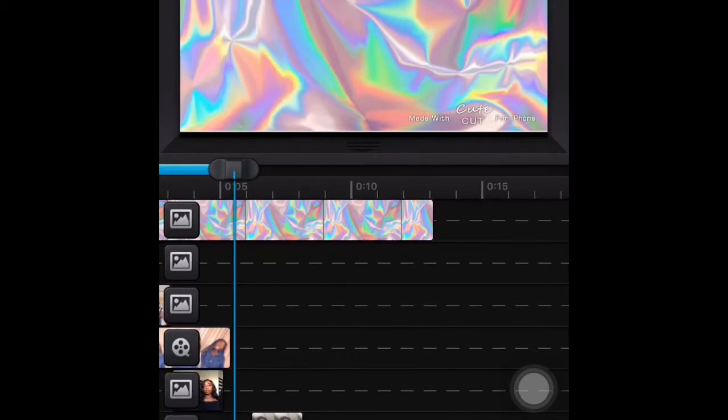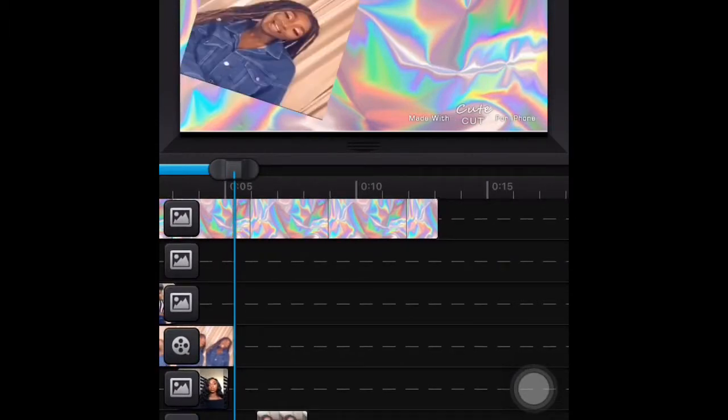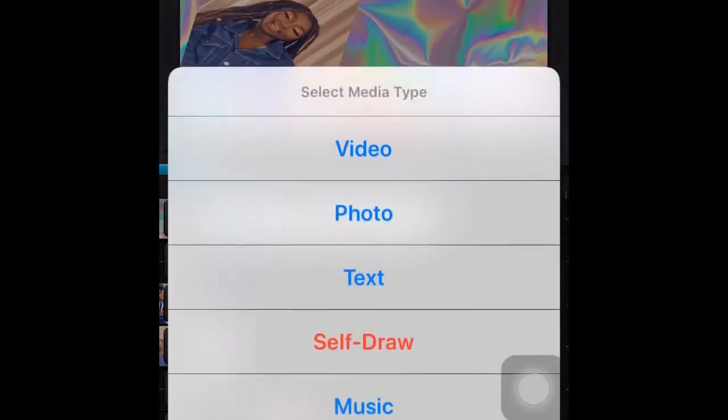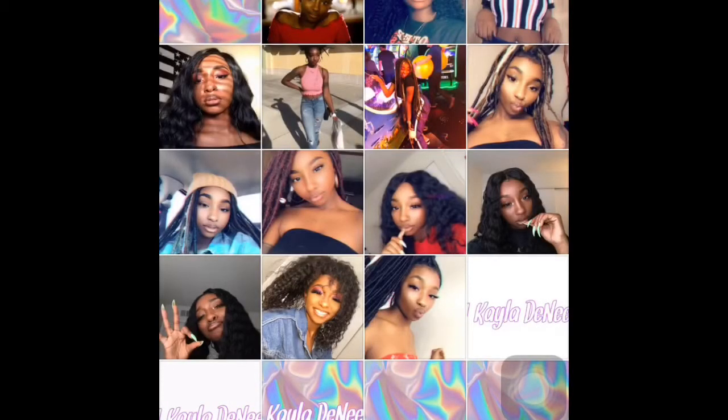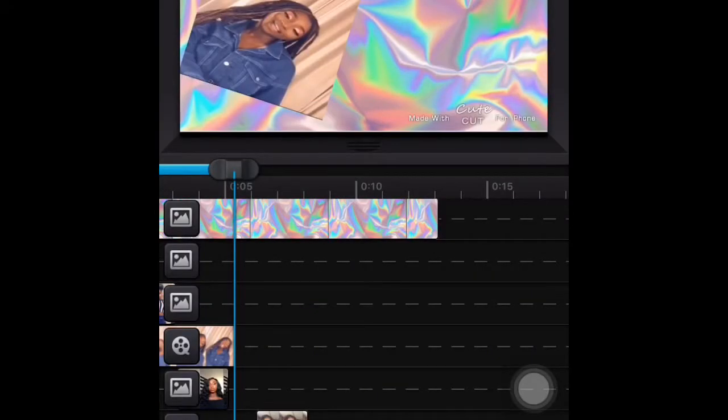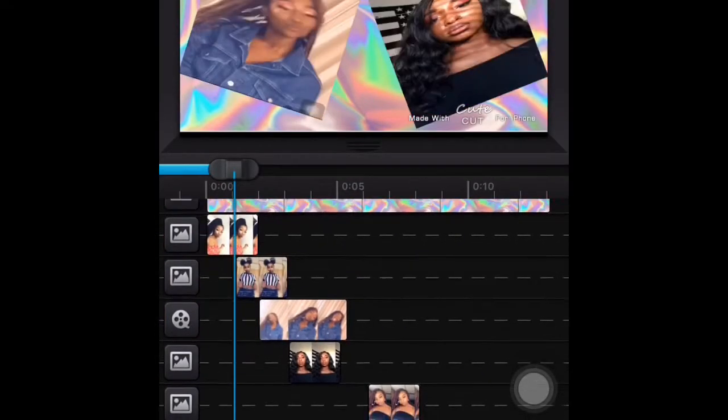And now that I checked the flow of how my video is going to be moving, I'm going to go back and repeat the first steps that I told you before. I'm going to be going into my images, and I'm going to be selecting the photo that I want next to lay on top of the previous image.